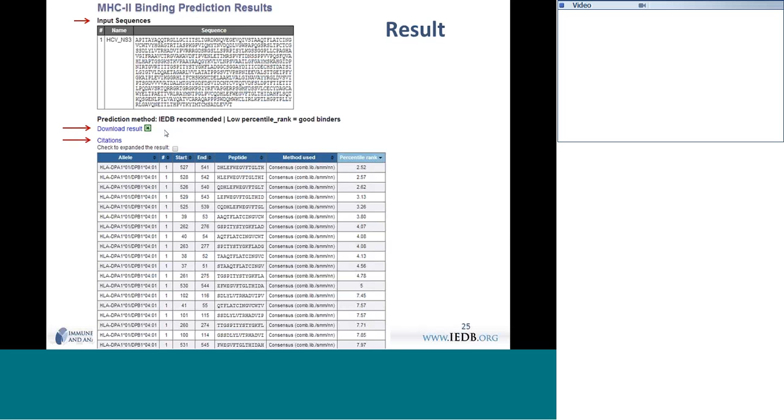This is also the same as the class 1 prediction tool. You see the input sequences at the top, and then there's a link where you can download the results as a CSV file. And then there's another link which takes you to the citation. If you happen to publish these results, you can cite those references. And this is the result. First, you see the allele, then the sequence number, then the start position for your peptide within the sequence, the end position, the peptide sequence, and the method used.